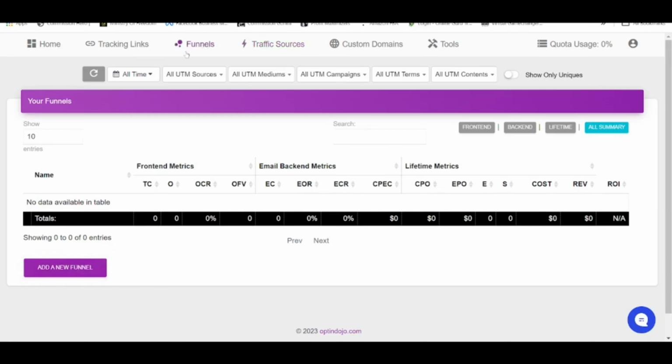Let's go back to the funnel option and let me explain to you guys what exactly a funnel means within this third-party tracking tool. You see guys, Optin Dojo is not just a tracking software. It is actually monitoring the behavior of your leads the moment they enter your squeeze page, your bridge page, and your sales offer page.